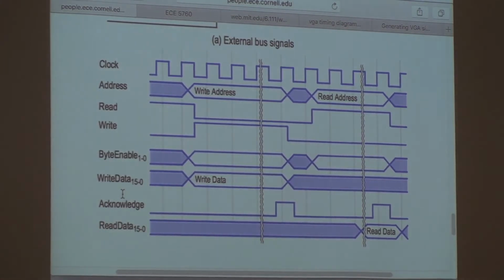So an inquiring mind will ask, what happens if you raise the read and the write simultaneously? Because there's nothing to keep you from doing that. I have no idea. I don't have time to investigate all the edge cases, but it might be something interesting, or smoke might come out. I don't know. Probably it just won't work.